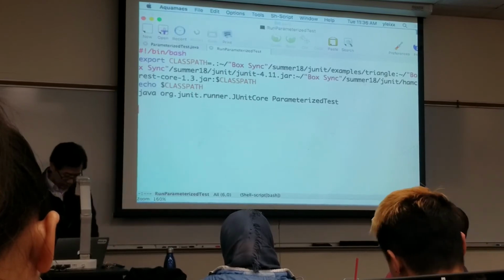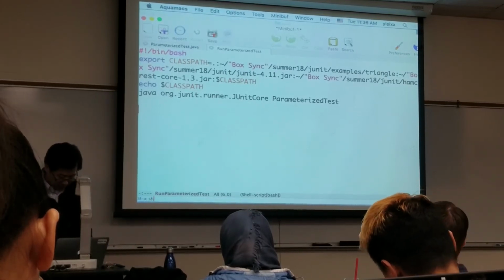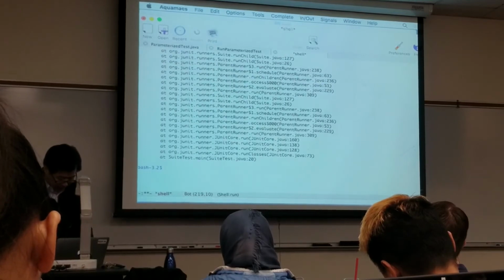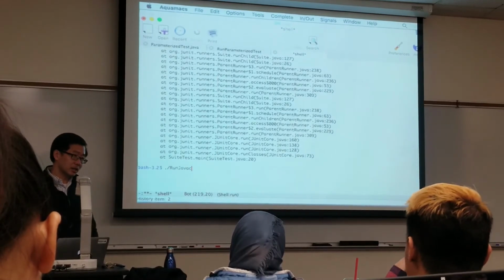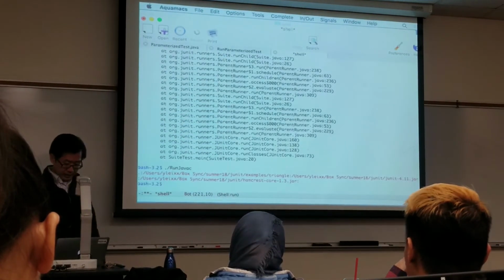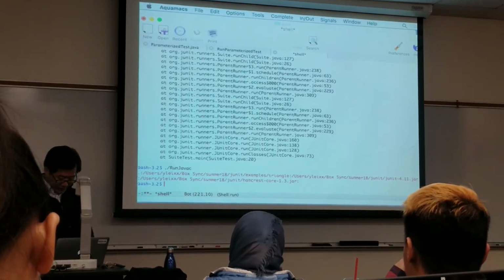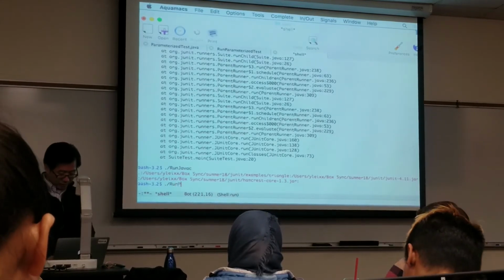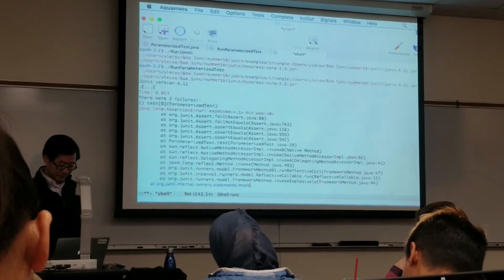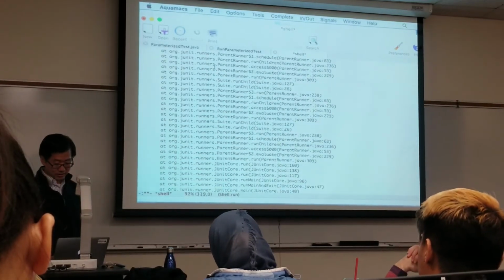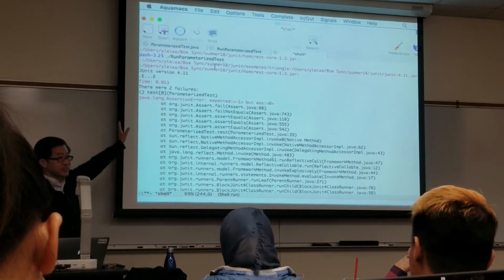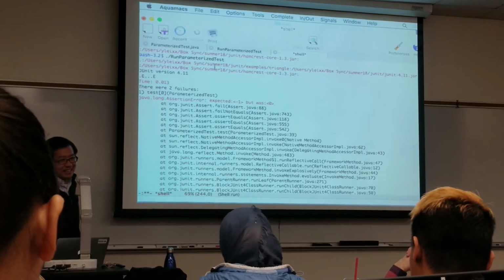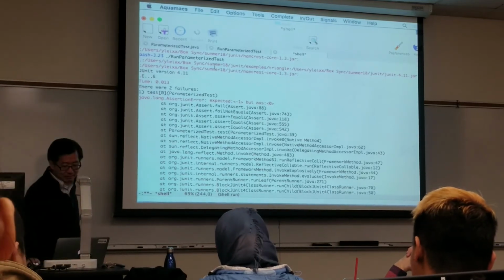So what I'm going to do is that first I'm going to recompile all the Java code, just in case it may not be consistent. And then I'm going to run the parameterized test. And you're going to get the same result. So you still get two passes, even though we only have one test method instead of 4 test methods.